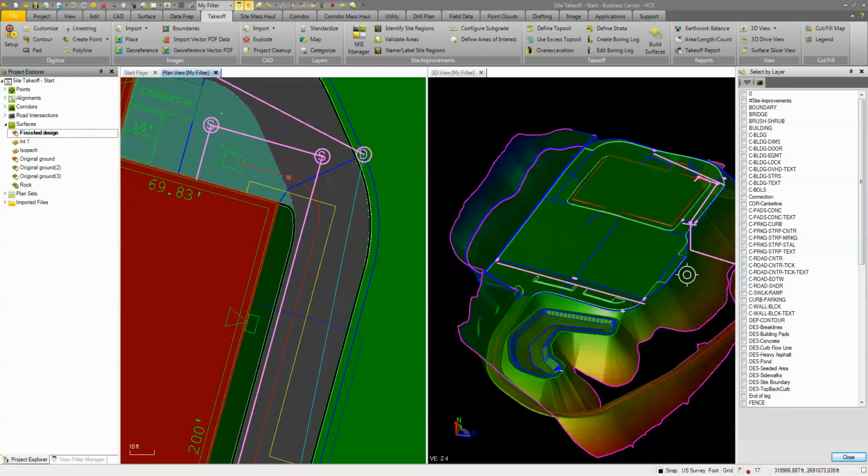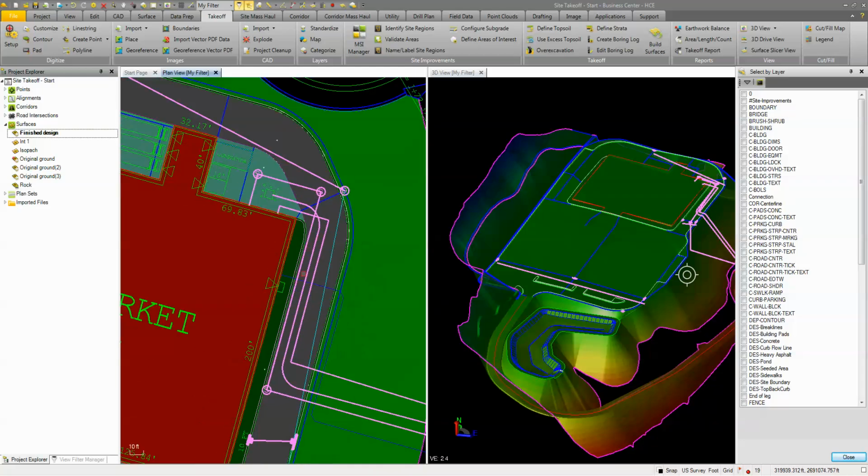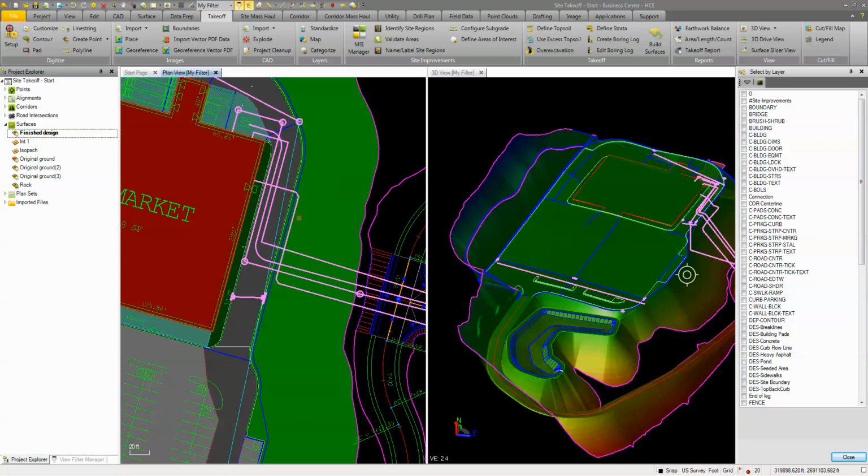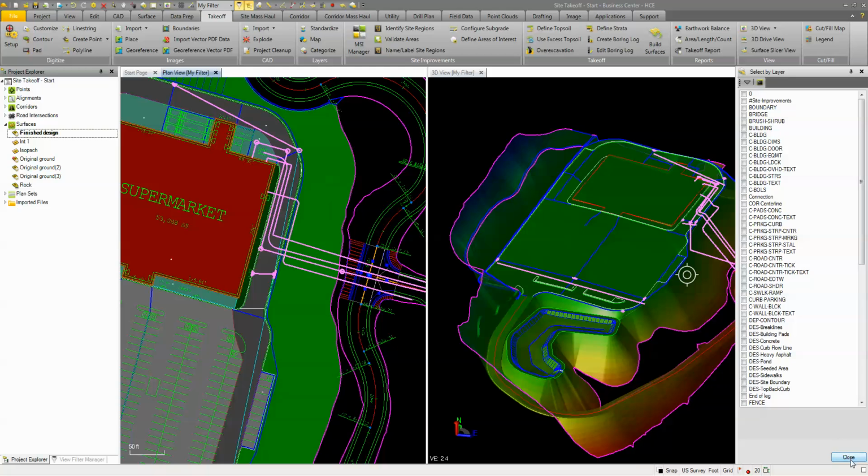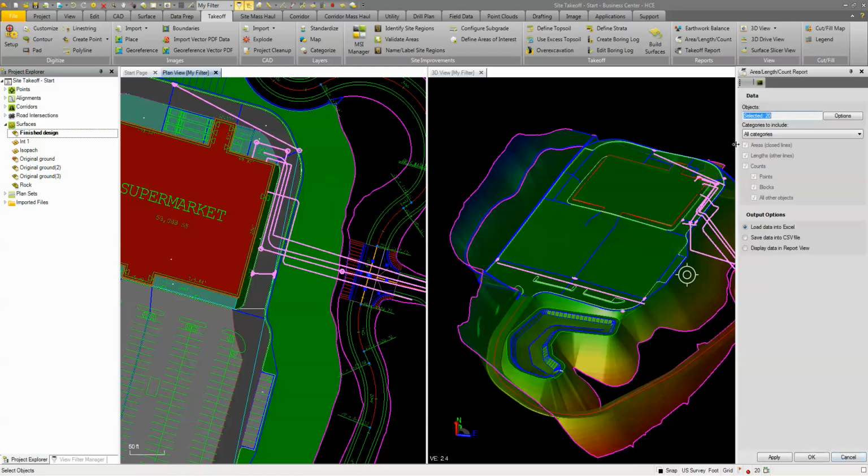I'm going to grab my electric, my gas, and my water lines. Okay. So when I select those, it picks up all the information on those layers. So I'm selecting by layer. I can choose what I want, whether I want specific categories of area, length, counts, or all. So we'll just do all categories. And I can choose whether to load this in an Excel spreadsheet or save as a CSV or display in a report. So let's do the Excel file and I'll click OK.